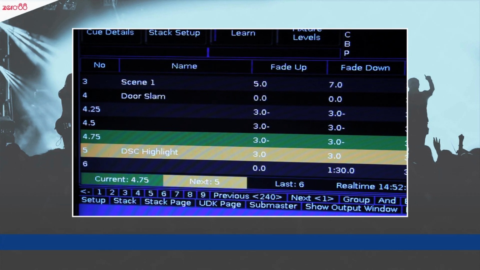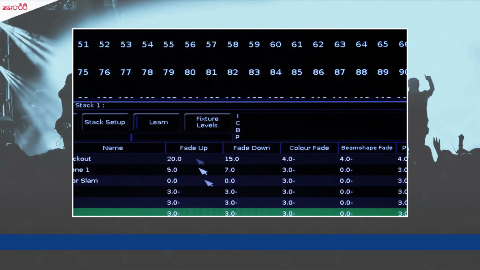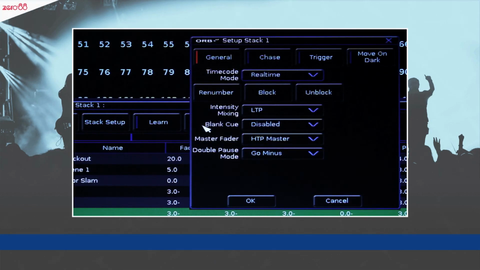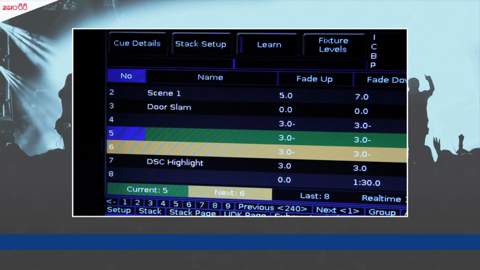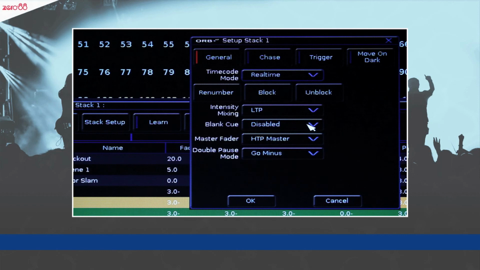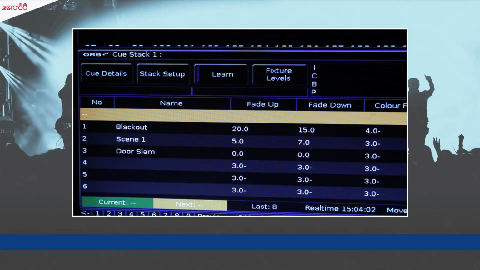If you have several point cues or have deleted cues which have created gaps, you can clean up your cue stack by renumbering all the cues. Go into Stack Setup, choose Renumber, set a start number and the increment you wish to use, and select OK. You will see all your cues renumber themselves. Also in this window you can enable Blank Cue. This creates a blank cue at the beginning of your cue stack and acts as Q0, another quick method to create a blackout.